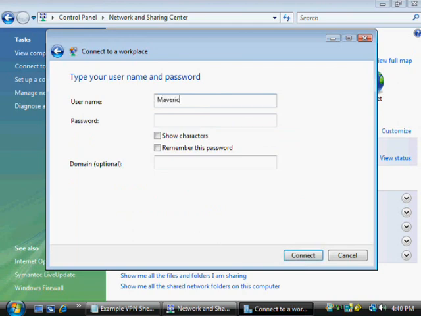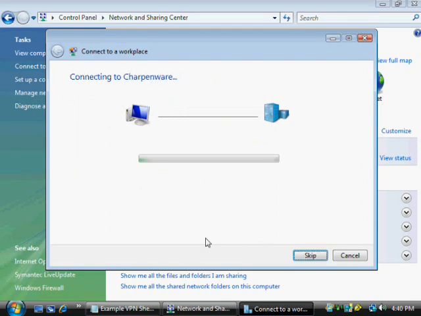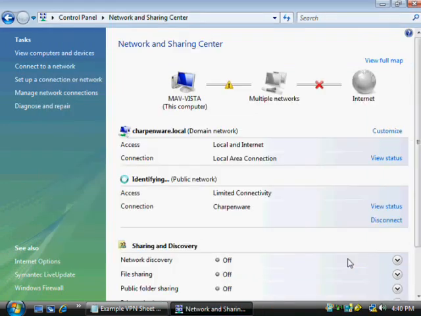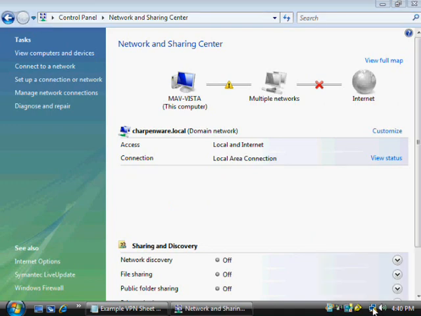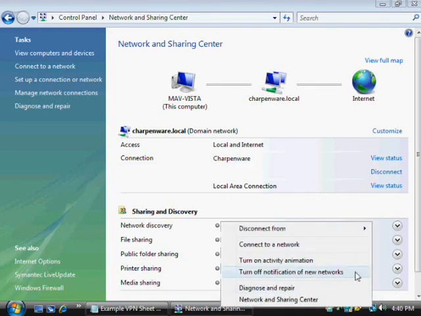Enter in your username and password, the same as what you use on your company network. Refer to your sheet for what the domain name should be. Now we're initially going to go ahead and hit Connect. And once we've connected, we're going to go to the icon in the bottom right corner for the VPN, and right click. Then we're going to choose Disconnect From and disconnect the connection.